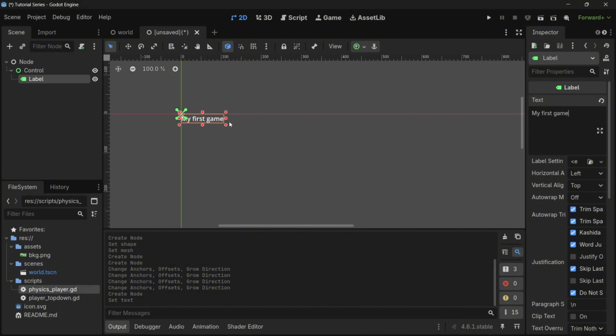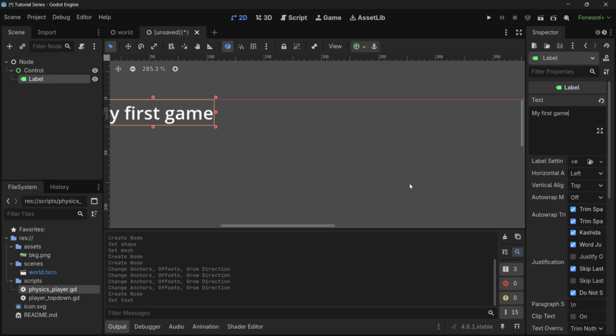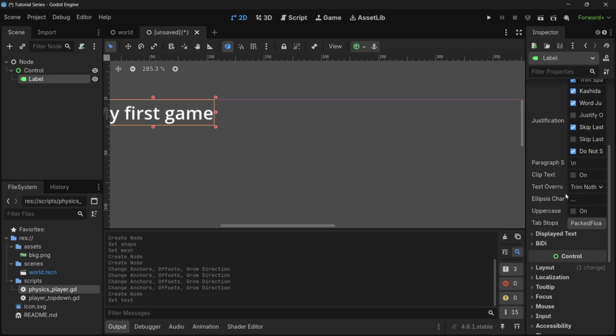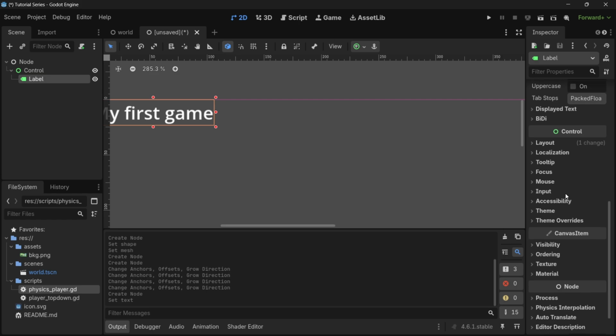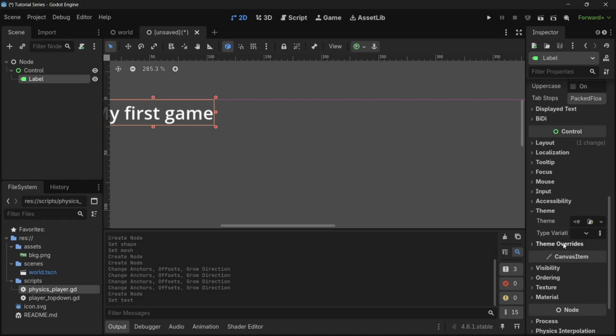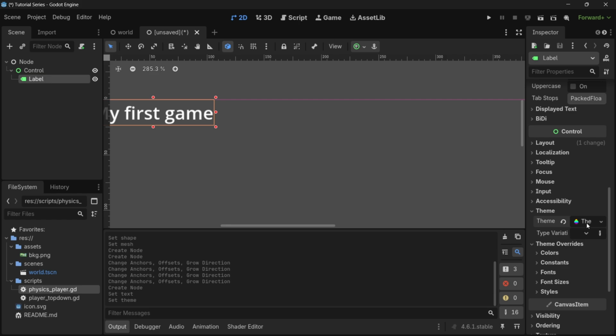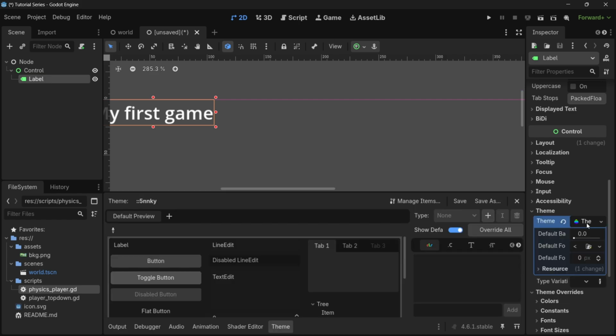So if you want to change the font, the size, anything about these control nodes, we have to scroll over in the panel on the right, the inspector panel, and then we can choose a theme, or we can just override the theme in the inspector. If you're making a large game, definitely create a theme earlier on, and then you can reuse that same theme for different labels and different elements.